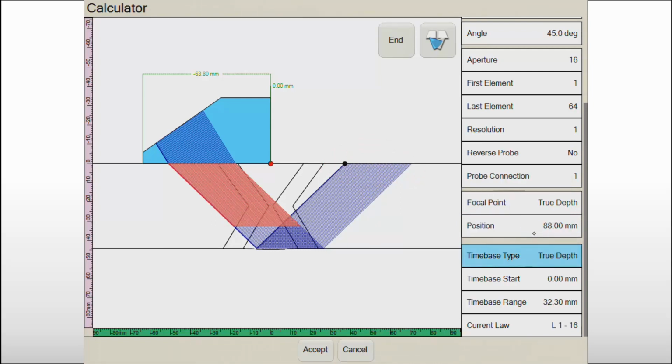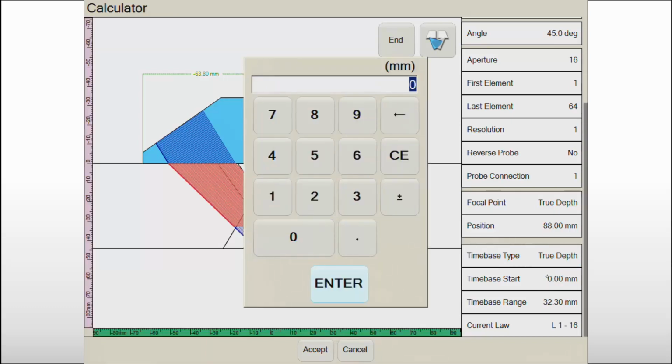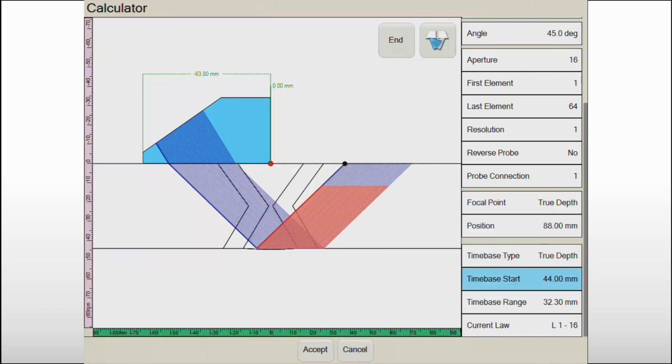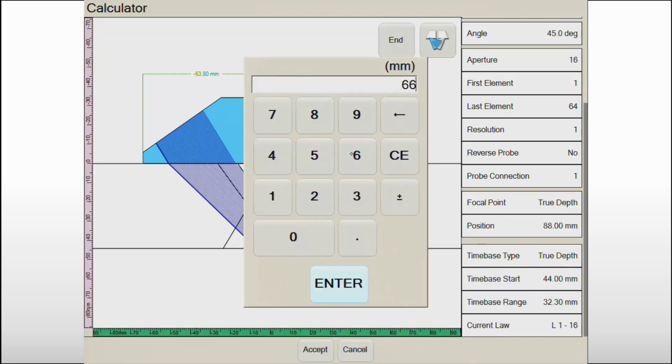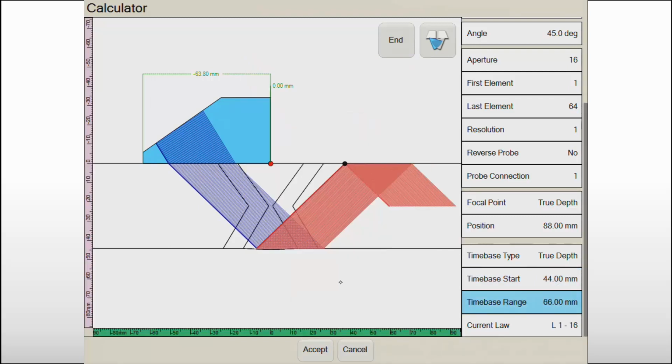You can also set up your time base directly from the calculator, or set it to none in the calculator and set it up later in the UT settings. Let's set it up in the calculator. 3 options are available: half path, true depth, and distance. You can visualize your selection by looking at the red area of the display on the left.